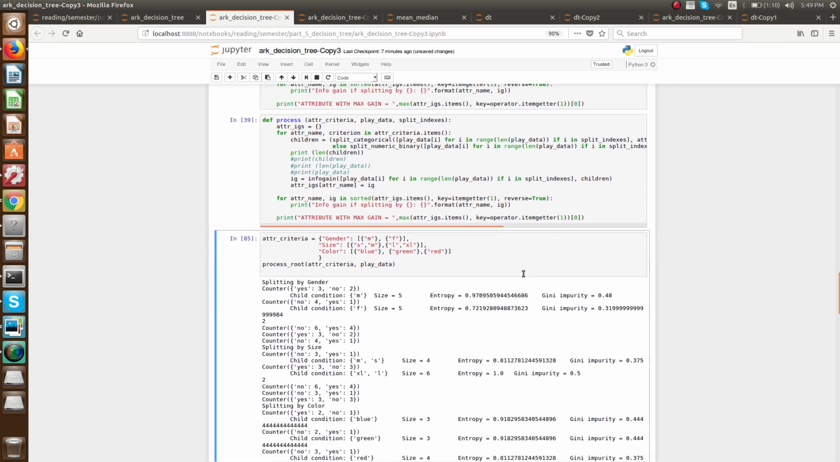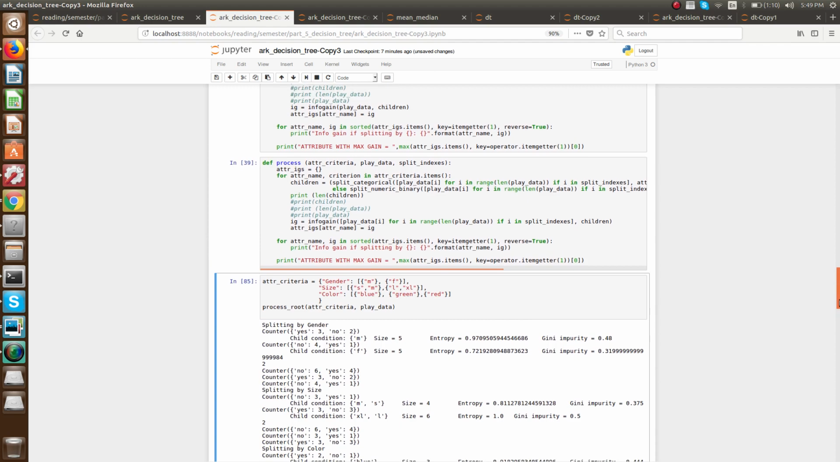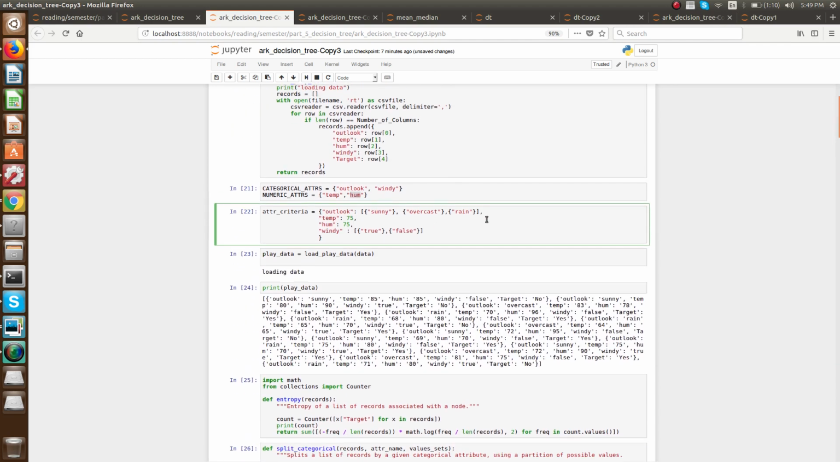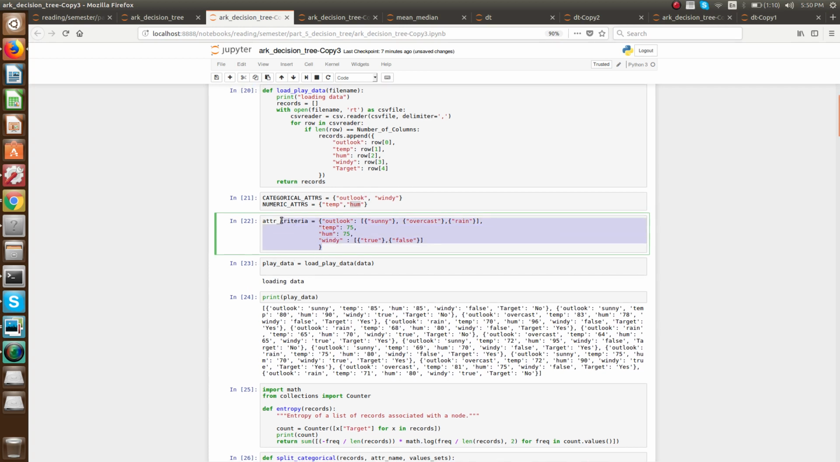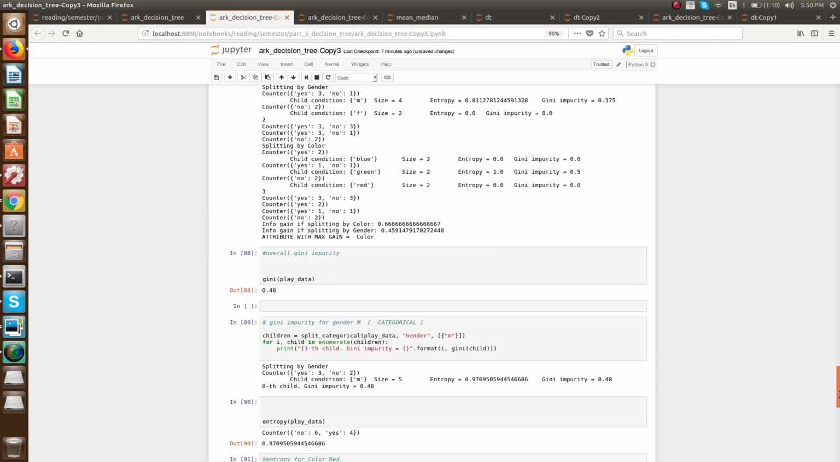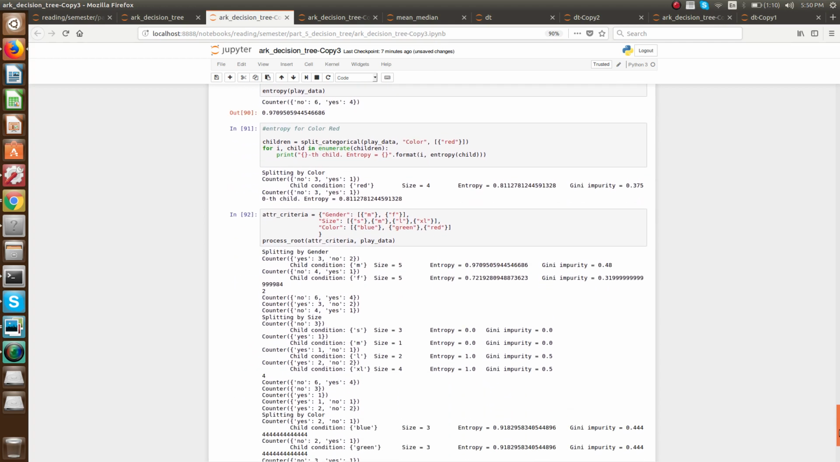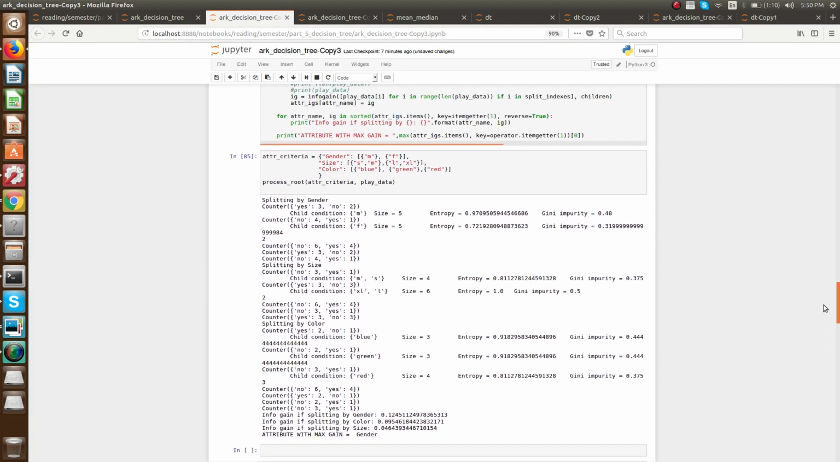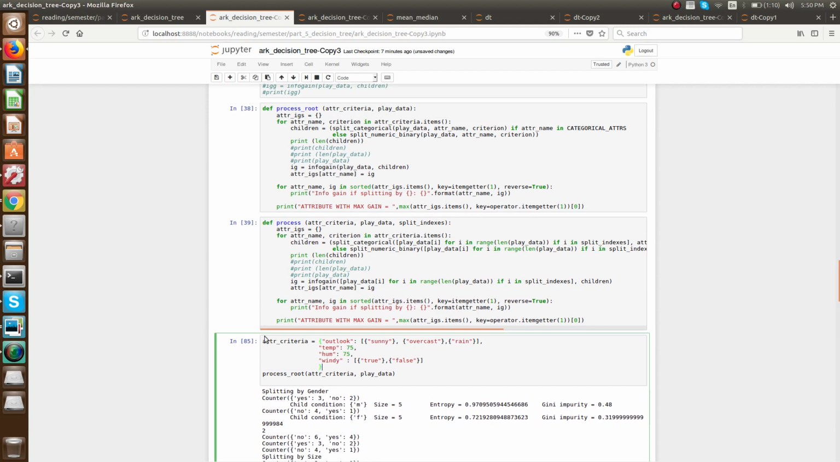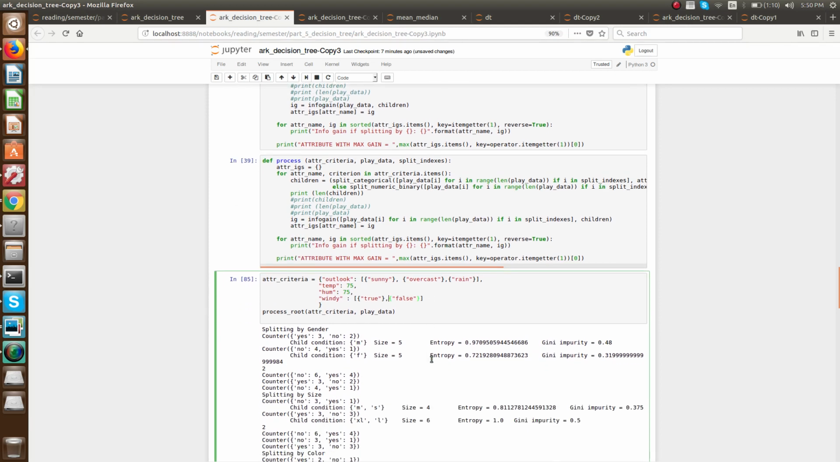Now we need to find the root node, right? He has not given any criteria for this, so just copy this attribute criteria over here and place it over here. That's all.